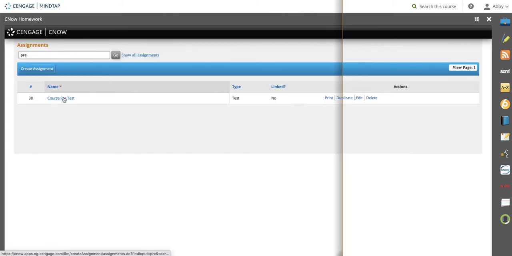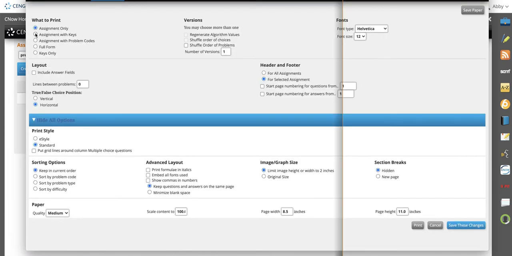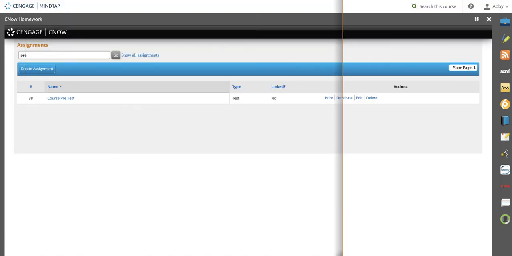And now once I've created a test, I believe I named it pretest. I can search for it. I can print this out and give a printed version. Or if I print from here, it'll also print the solution keys. If I want to print the assignment with the keys and have the copy for myself, I can do that. Now, this is not linked into the course. I just created it, so students can't access it.